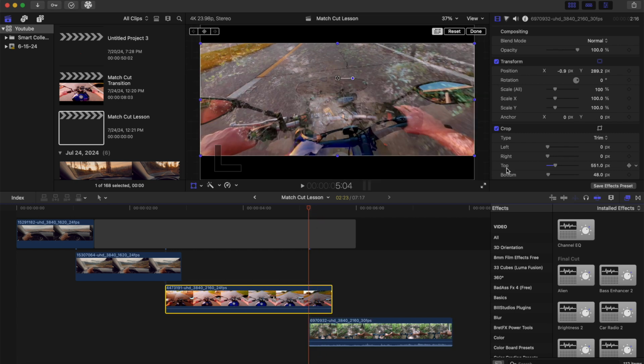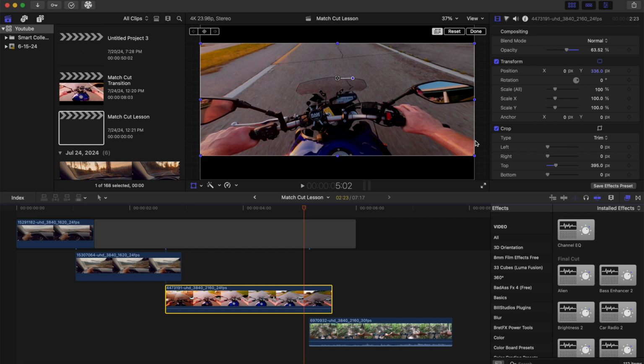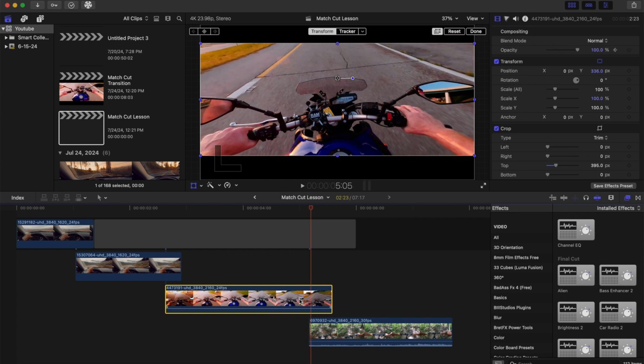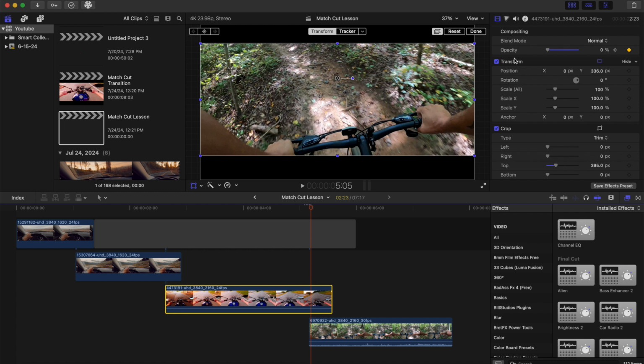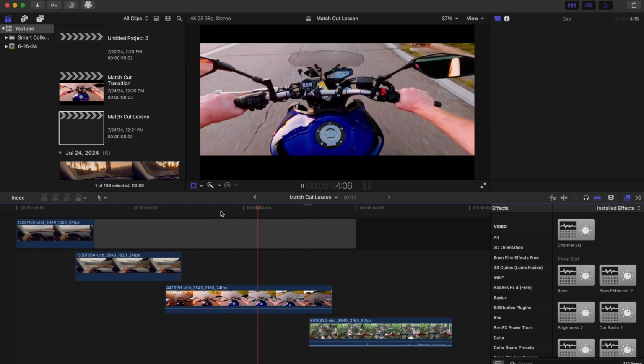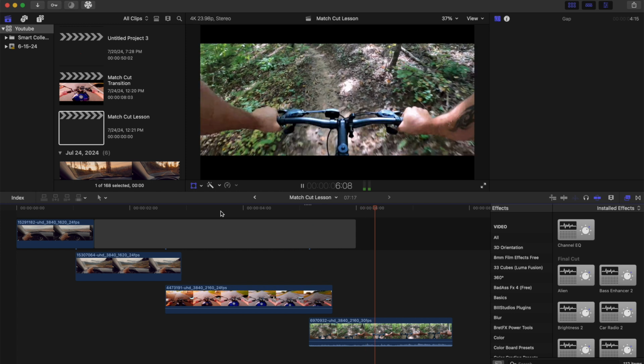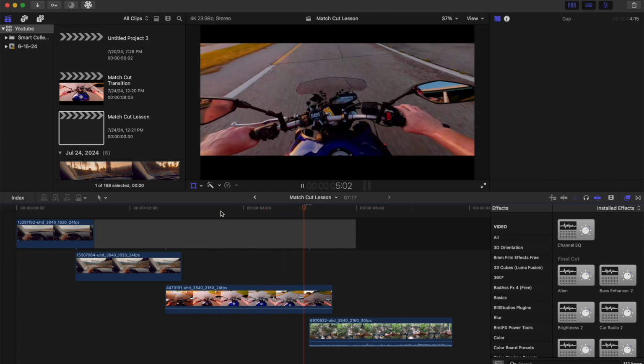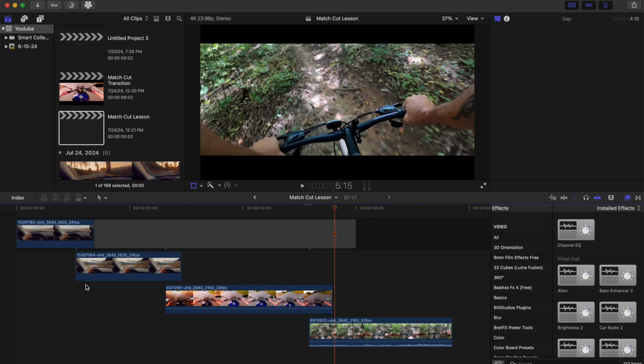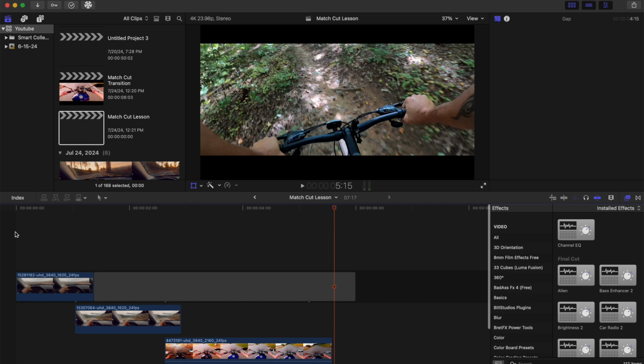Now we're going to do our same exact thing. Put the opacity back up, add a keyframe. Go 1, 2, 3. Put the opacity down. Let's see how this looks from the middle. That's awesome. Very, very great seamless match cut transitions. Now let's play this back from the top.